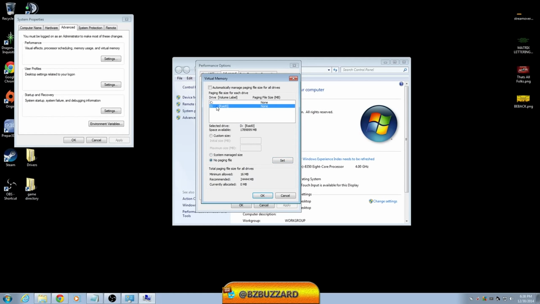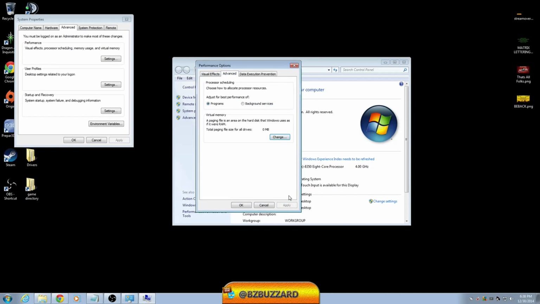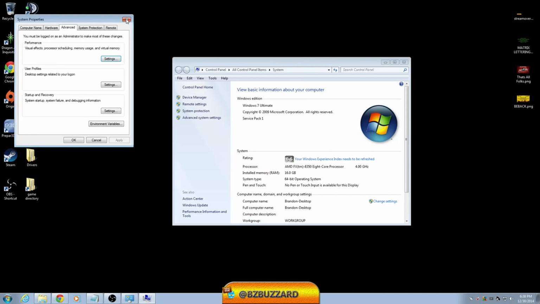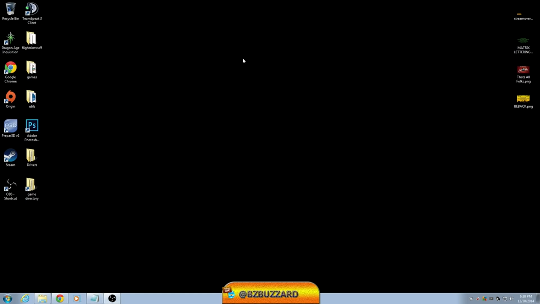But that's for if you have over 8 gigabytes of RAM. I would suggest that. So let's click cancel, or you would have to click OK. I'm going to click cancel because I didn't change anything. And we're going to close out and get ready for our next thing. The next thing we're going to do is Windows performance.